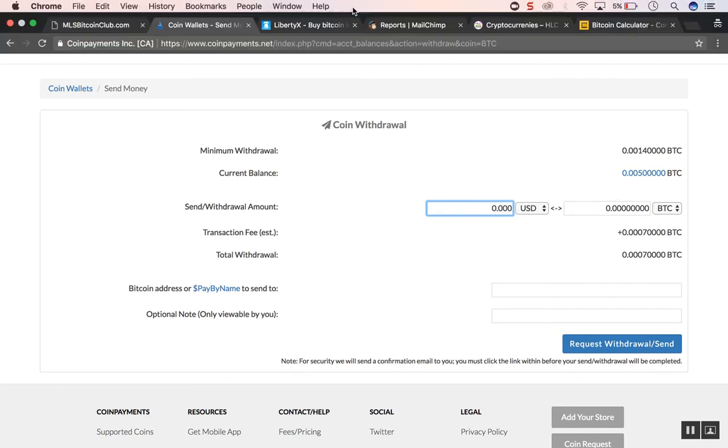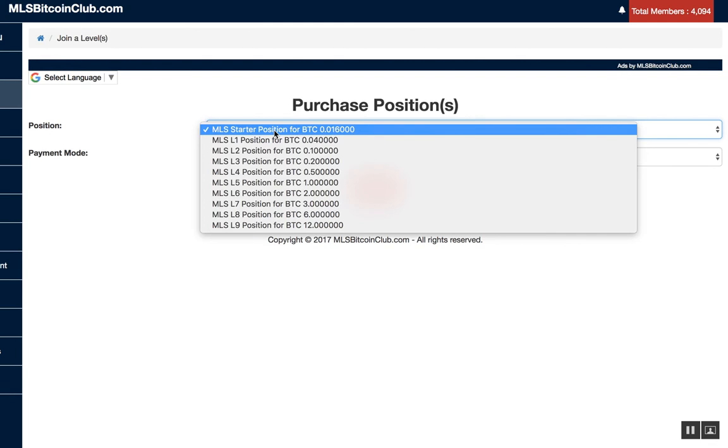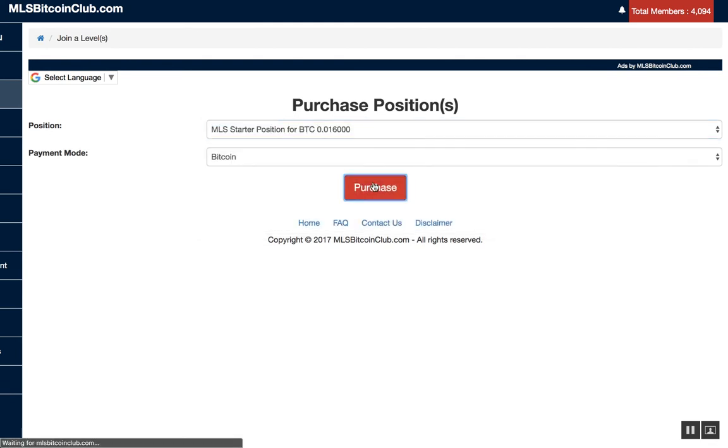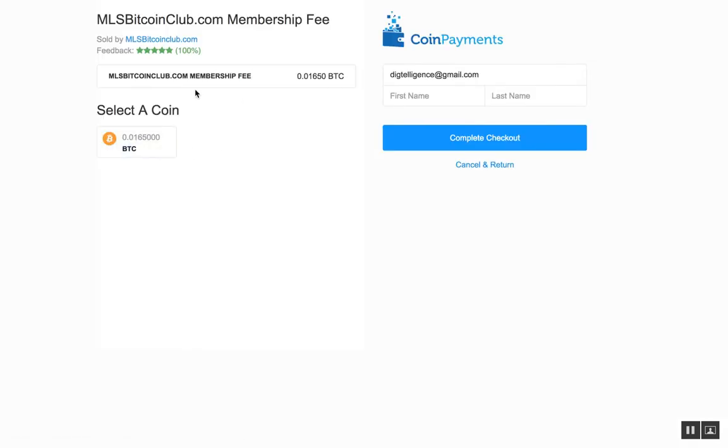So for example, if it costs 0.160 to join, and you have to pay the admin fee. So if I'm going to go through this process, what you can now see on MLS is what you would need to do. So after you have this, you select the position that you want to start. You click on purchase. Then you click on this blue button where it says pay with Coin Payments. Then you select the coin. That's Bitcoin. That's what you're paying in.